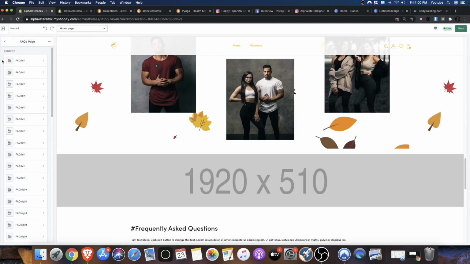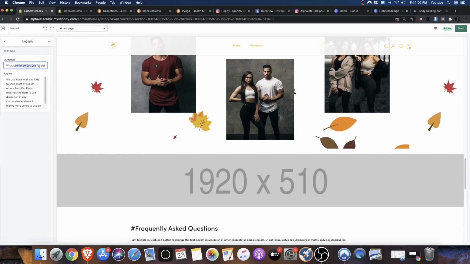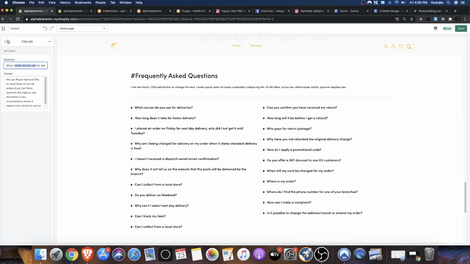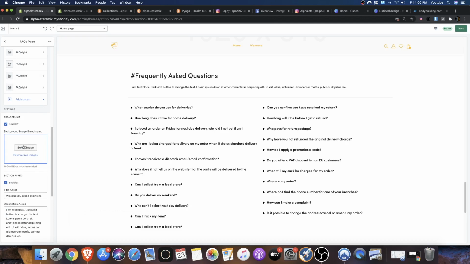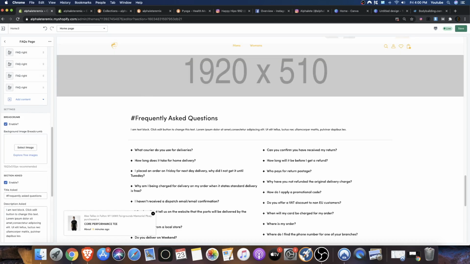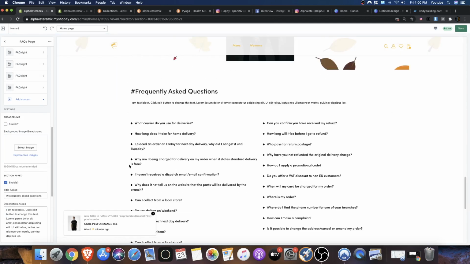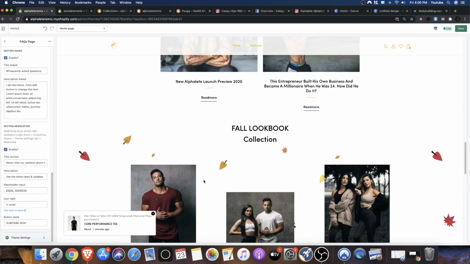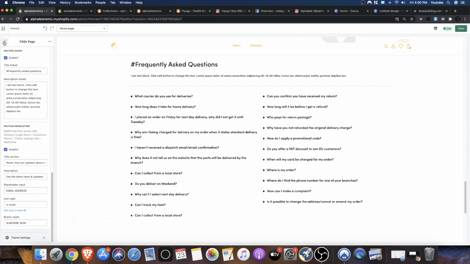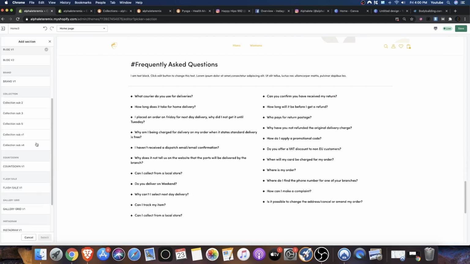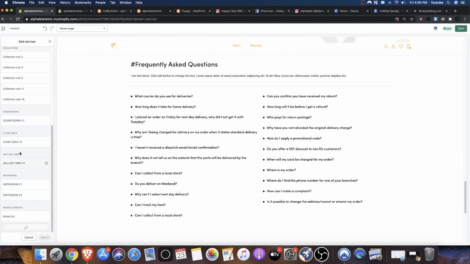So frequently asked questions on the left, right? These are all the questions that are occurring. We can select a background. We can disable it too. So be something like this. And that's basically it. That's something that I would include in my homepage. We can include a few more other things like a map.